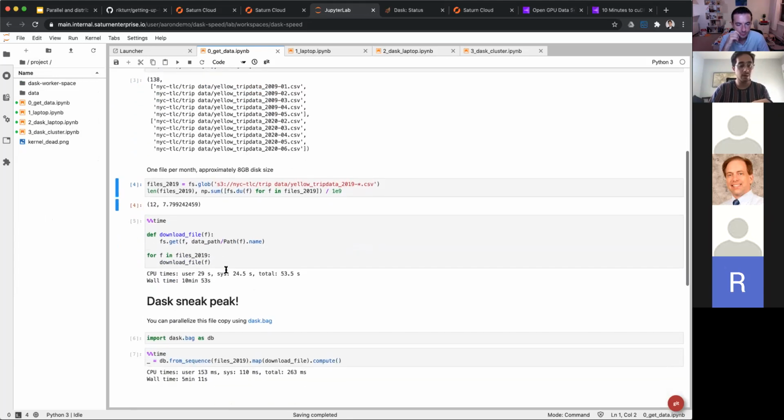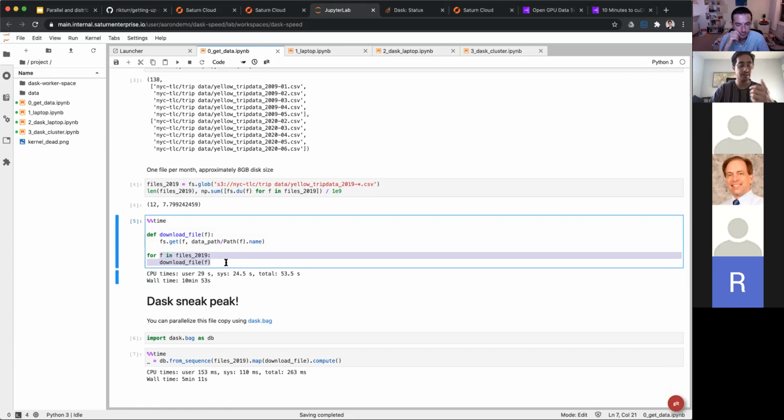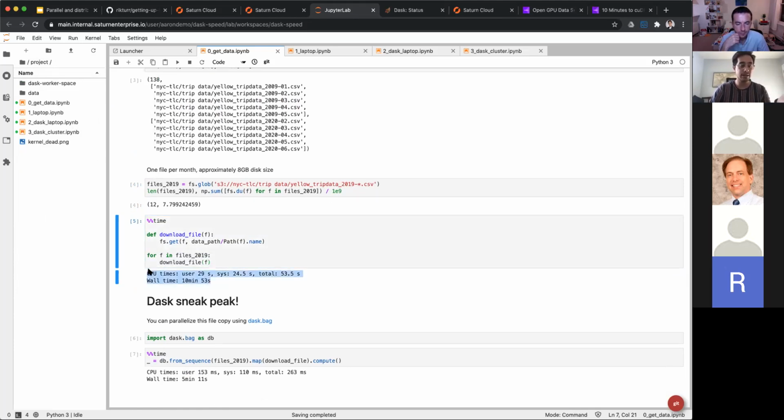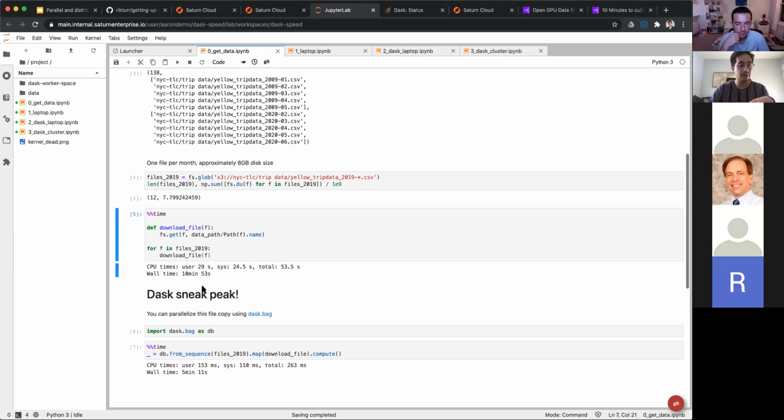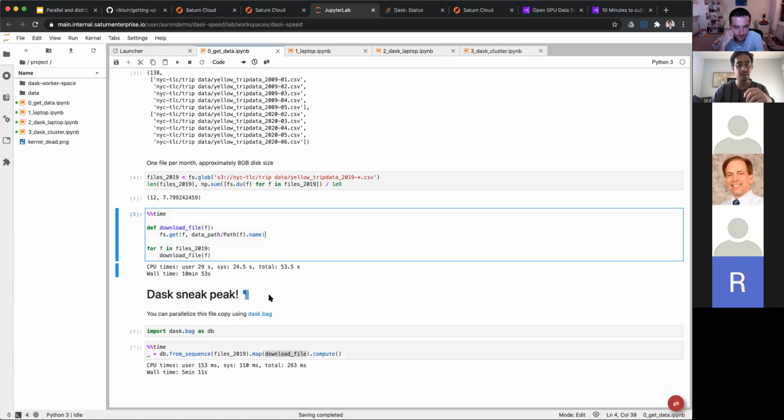And this does it sequentially, right? I wrote this for loop that says, for each of these file names, download it. And that takes quite a while because they're pretty big CSV files to download. And then with Dask, I wrote this quick pipeline to take that list of files and then map the download file function to those. Because I have 2 cores on this machine, that only took 5 minutes.